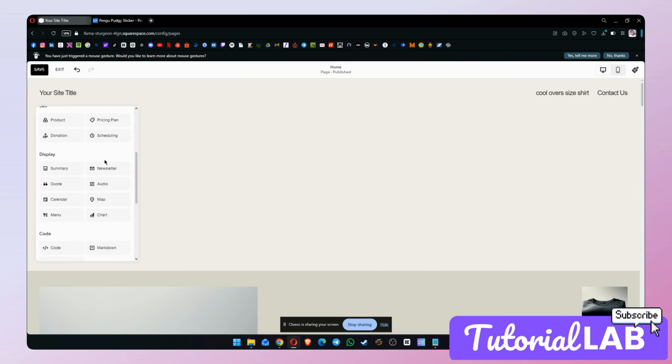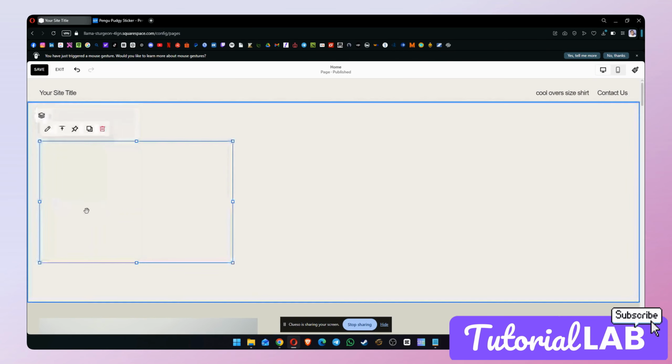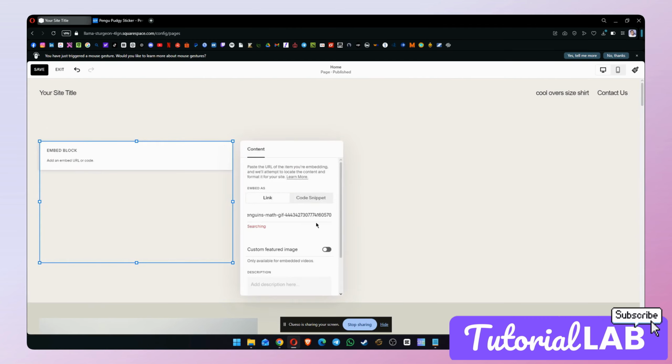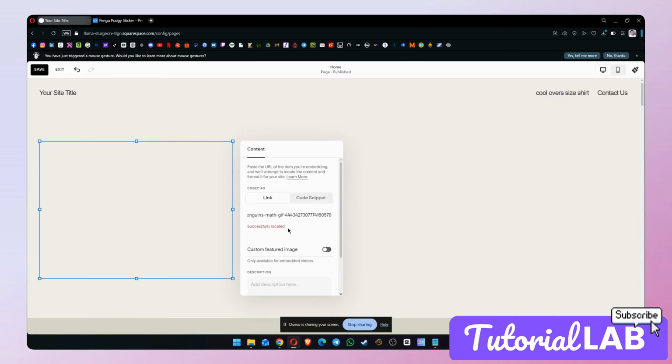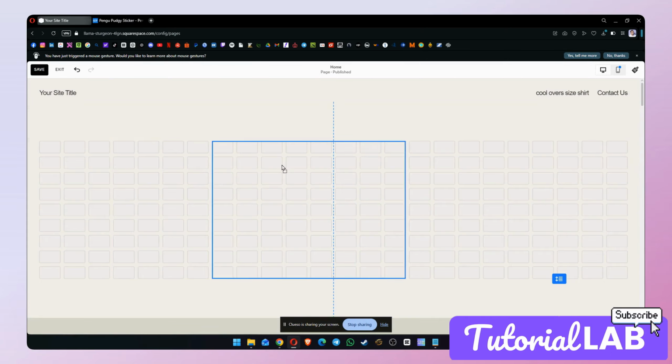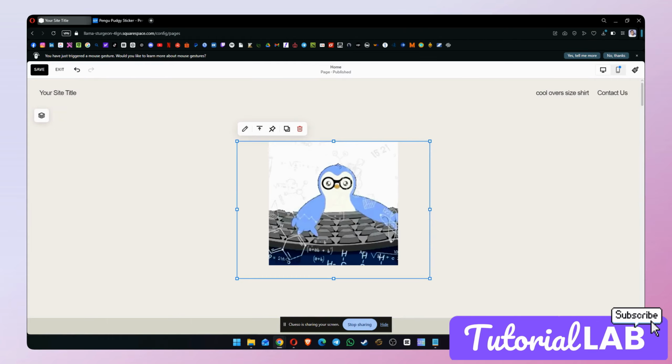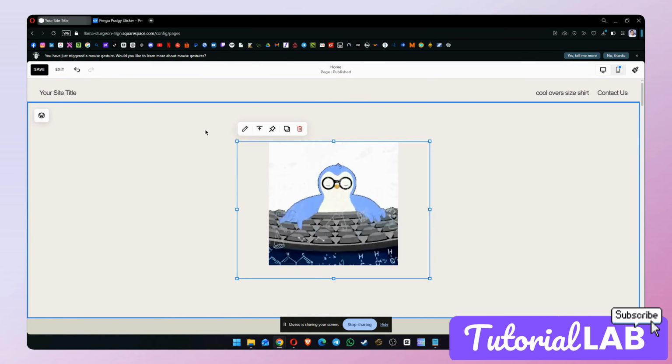Now, at the lower part, go to Embedded and wait for it to load. Once we have the embed URL, double-click and paste the embed here. Once it finishes searching and is successfully located, we transfer it here. When it finishes loading, we can now see the GIF.